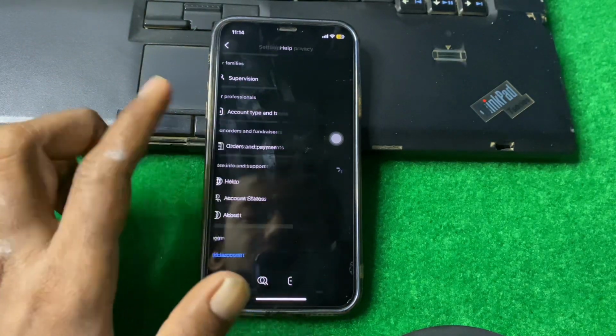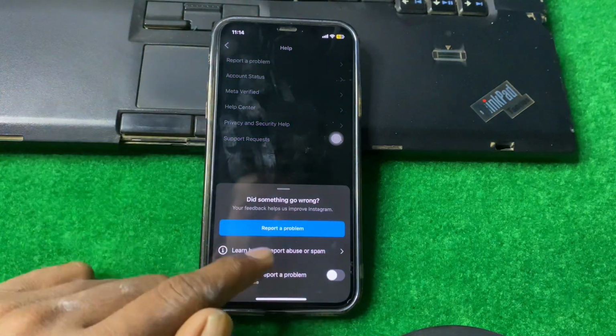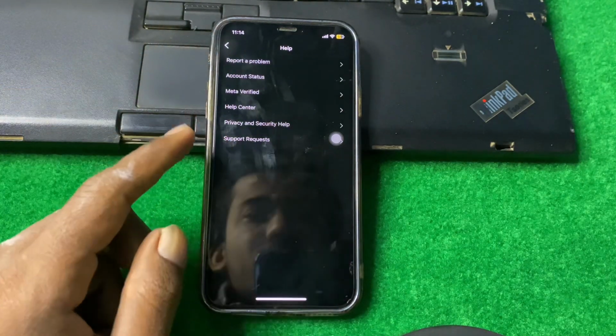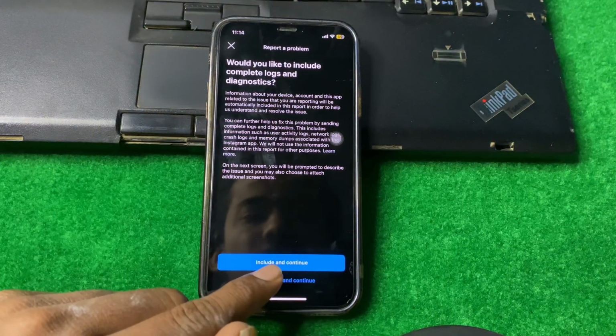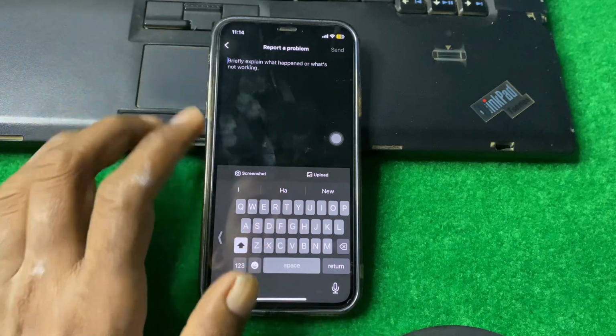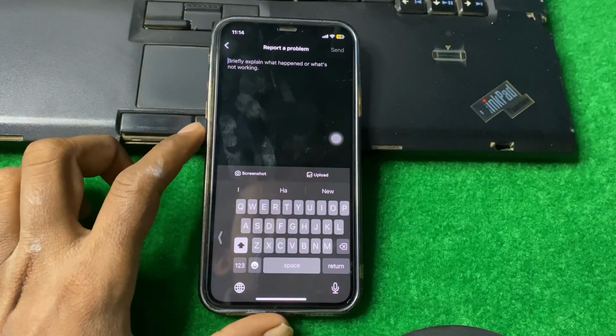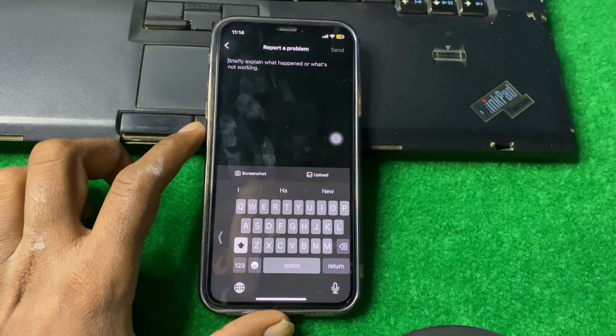Tap here on Help. Tap on Report a problem and again tap on Report a problem. Tap on Include and continue. And after this, guys, explain your problem and give a screenshot of your problem and then send. And after this, guys, hopefully your problem will be fixed.